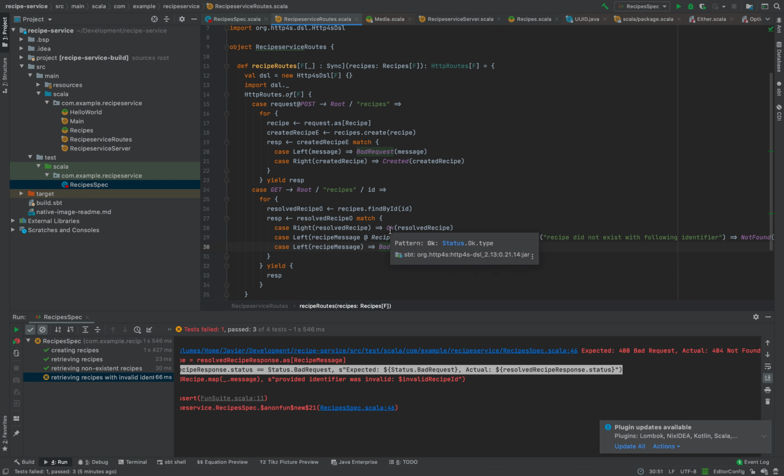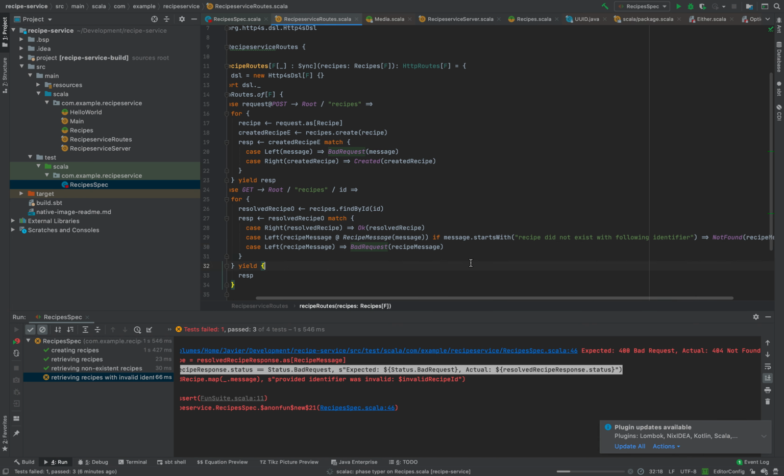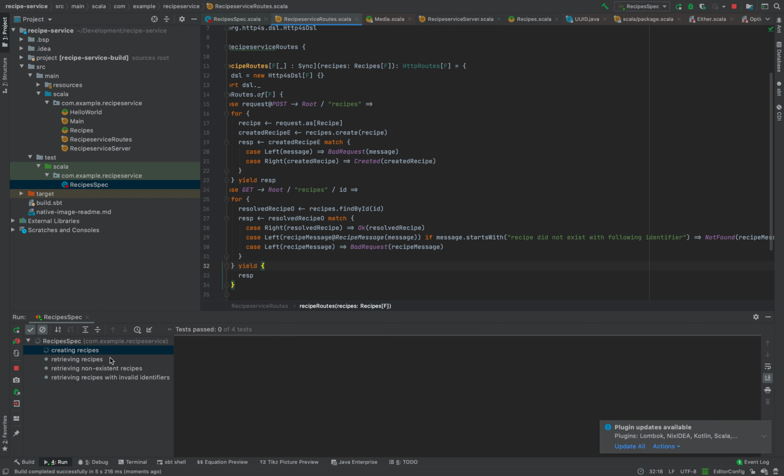In production code, I would recommend having distinct types, like message types, around these different conditions, like I said earlier. But for the purpose of the video, we're going to do a slightly simpler solution. So let's rerun our specifications and see where we're at now. Okay, so we've defined 4 specs around creating recipes, retrieving recipes, and some negative cases around retrieving non-existent recipes and trying to retrieve recipes using invalid identifiers.